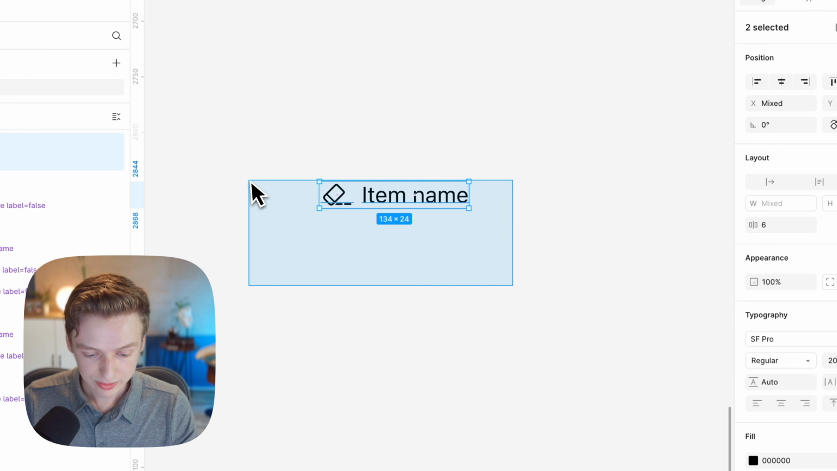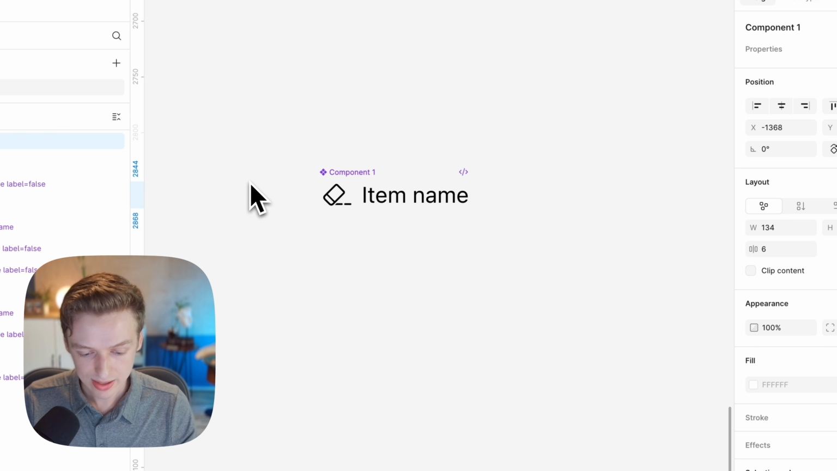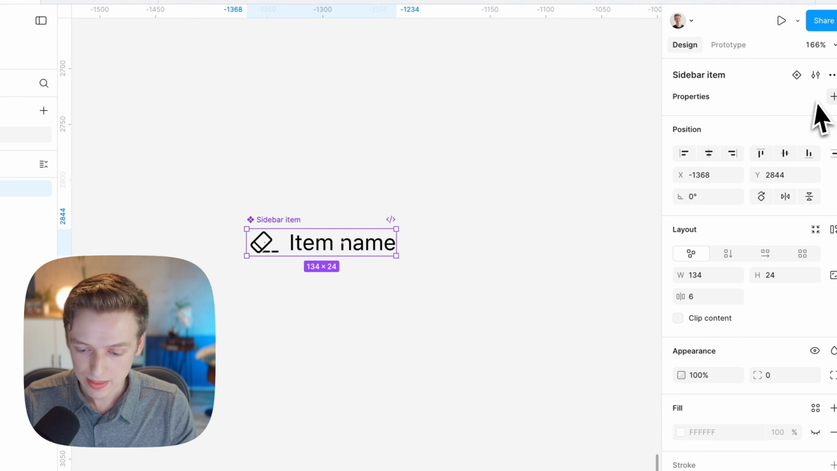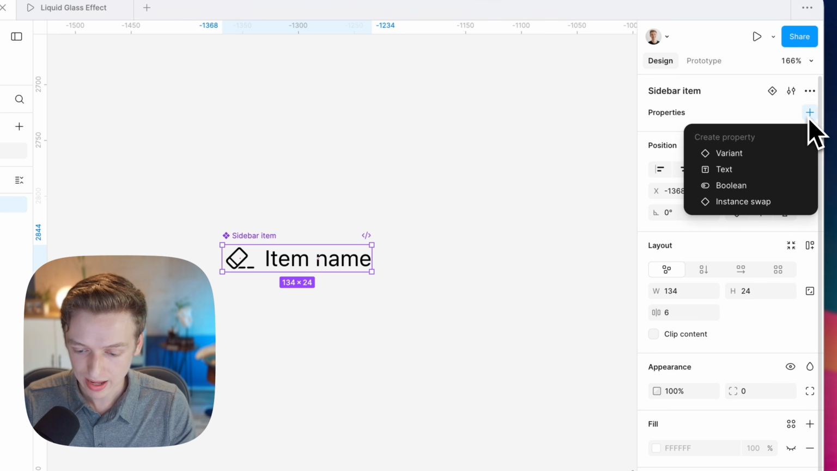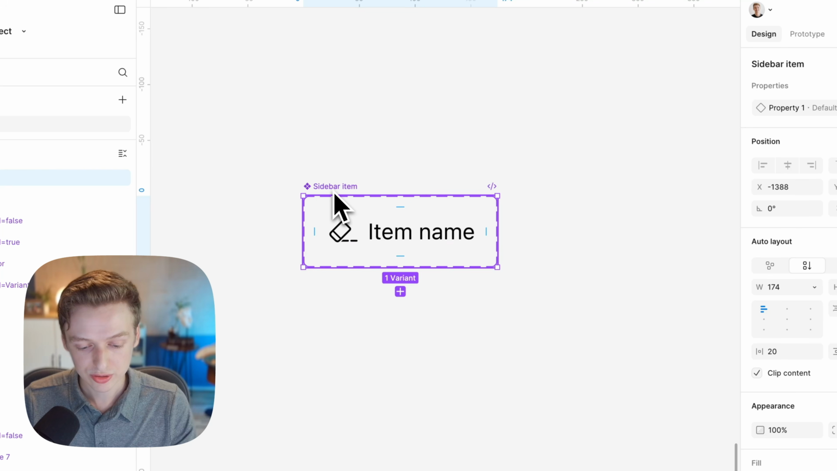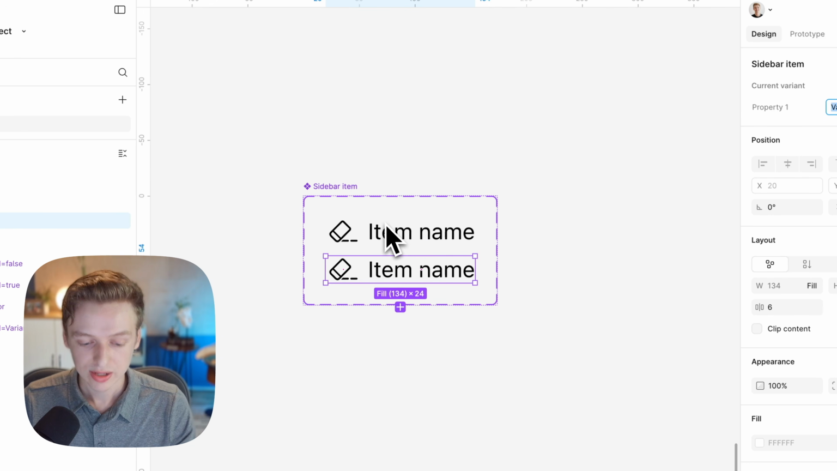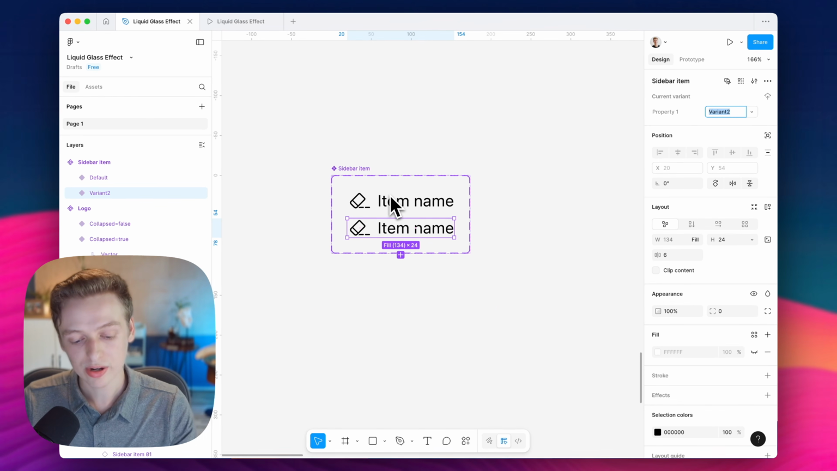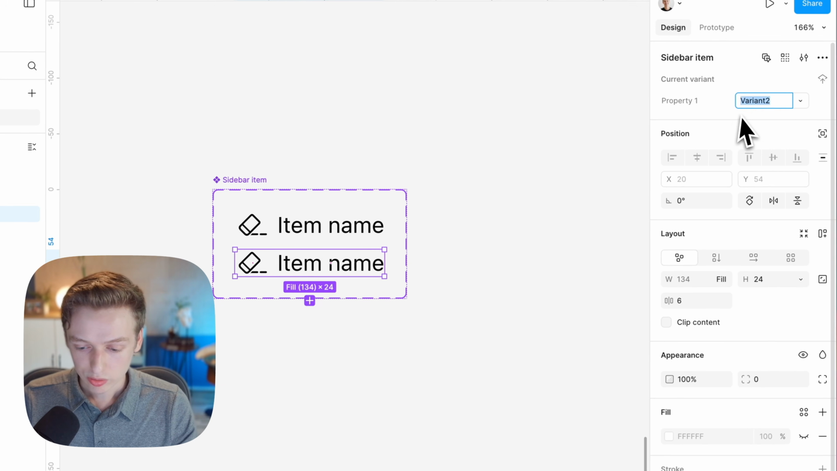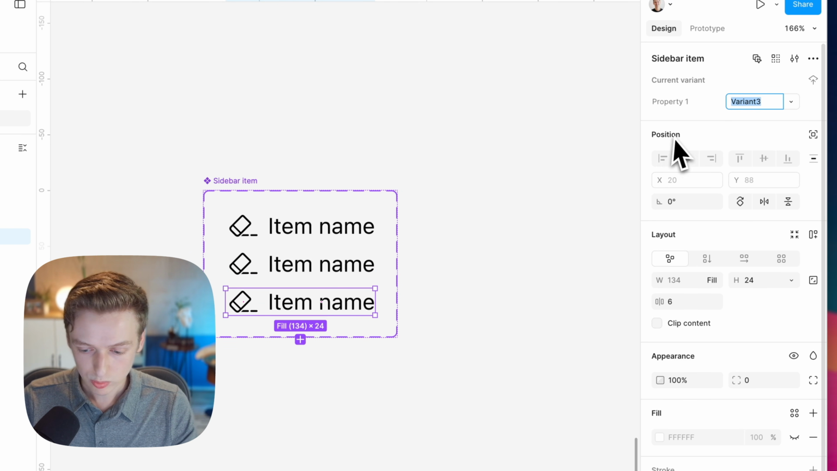So let's go ahead and select all of that and hit Alt-Command-K. We can call this sidebar item. And then let's go up to properties and add a variant. I also like to hit Shift A when I'm here, just so that as I duplicate things out, the whole component's going to wrap all the variants that I'm creating. And for this one, we're going to call this hover. We'll create one more and call it active.